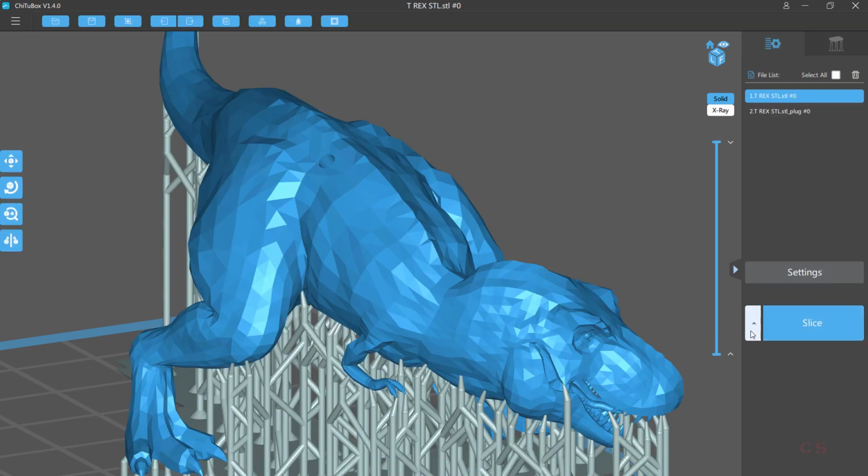Now, once you've set everything nice, you could go ahead and click the slice function here. You could choose whether you want to slice just the model or slice everything that's on your build plate, which is very nice. And you can also save your settings.